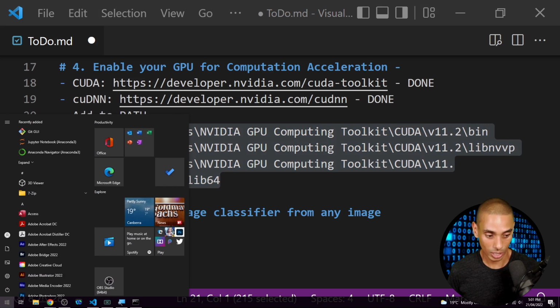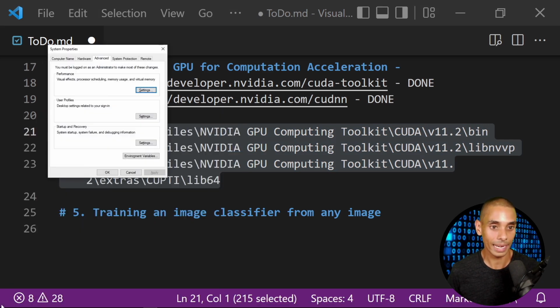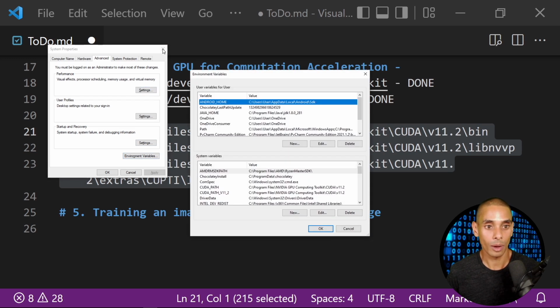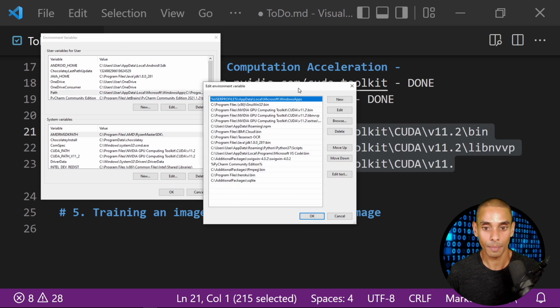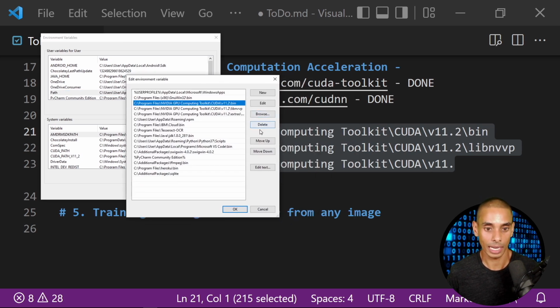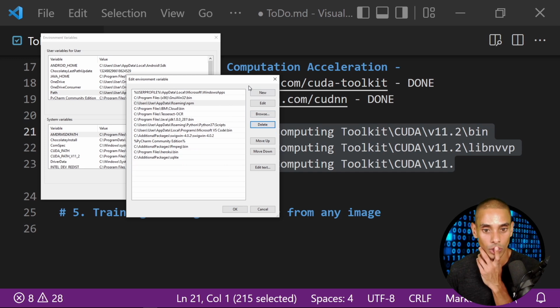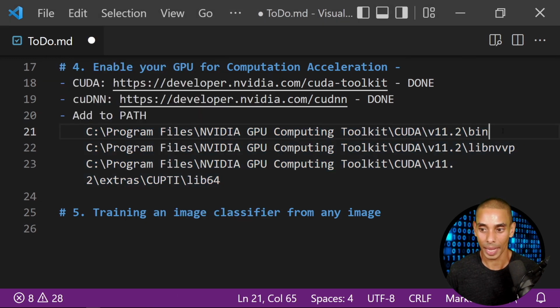So for Windows, you just need to go to environment, edit the system environment variables, and then go to environment variables here. And what we need to do is add these to our path. So if you select path, open that up. Looks like I've already got them in there. Let's actually delete those. So all you need to do is hit new and then paste each one of those in.